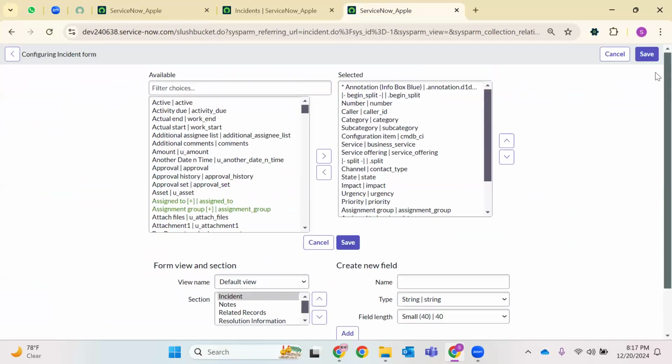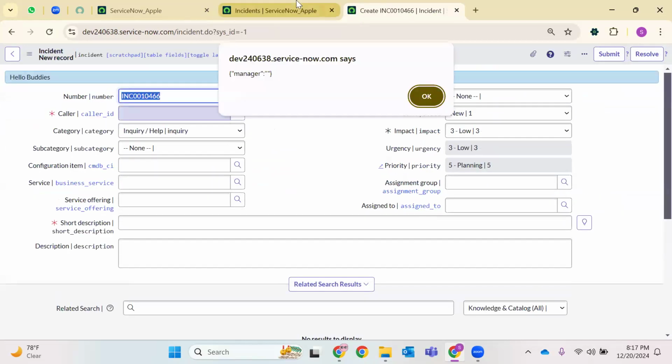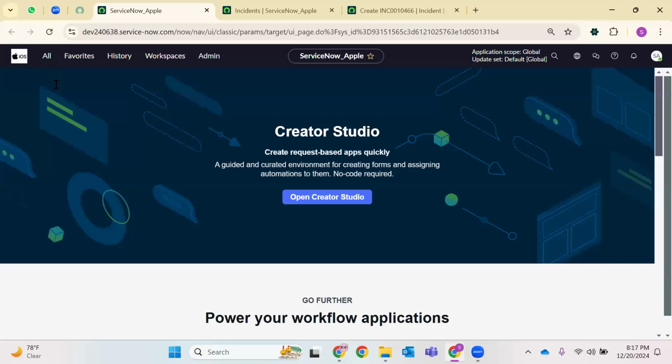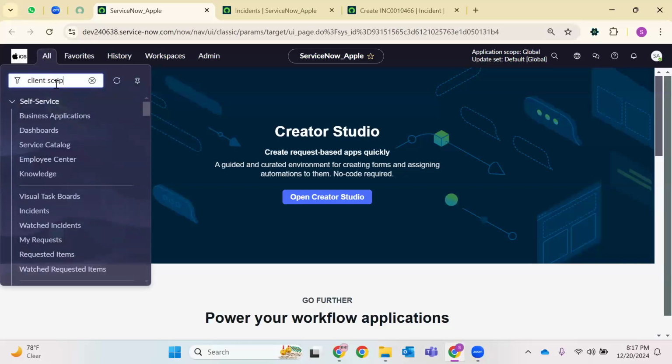Then I have a requirement to create a new view and see the difference between the views, and how to restrict it. I'm sorry, this one field. Let me deactivate a client script that is running.